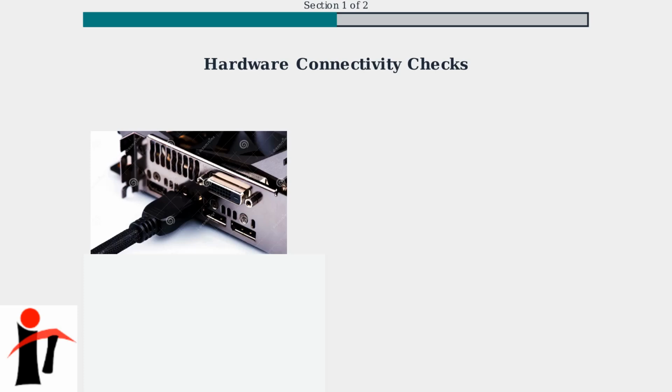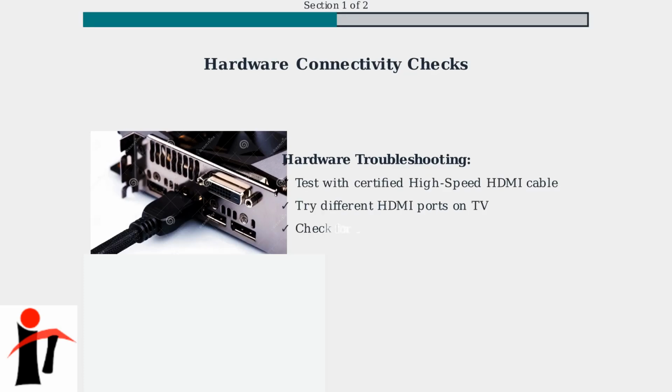You need a certified high-speed HDMI cable for reliable audio transmission. Test your setup systematically. Try different HDMI ports on your TV, as some ports may have better audio processing capabilities. Always use certified high-speed HDMI cables to ensure proper signal transmission.